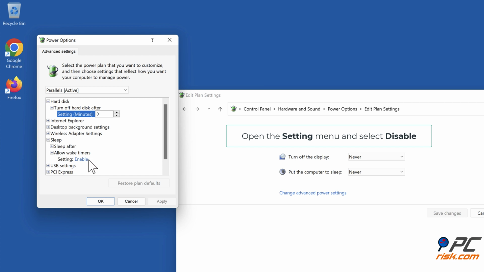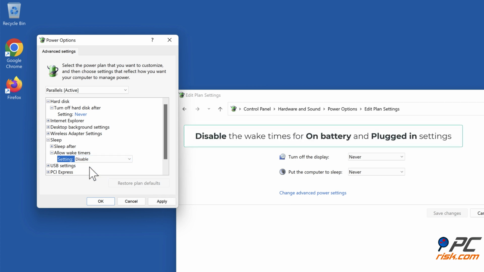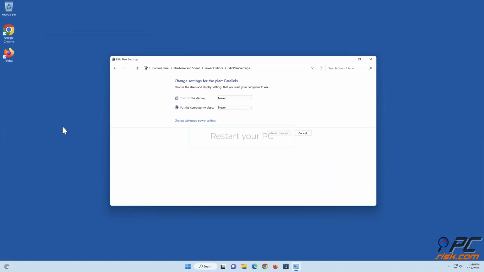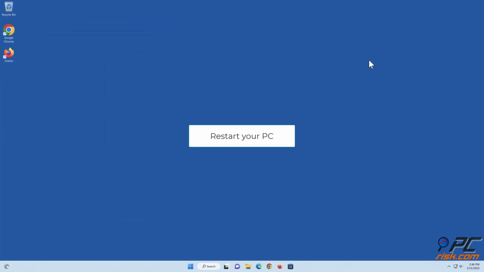Open the Setting menu, and select Disable. Disable the wake timers for on battery and plugged in settings. Click Apply, and click OK. Restart your PC.